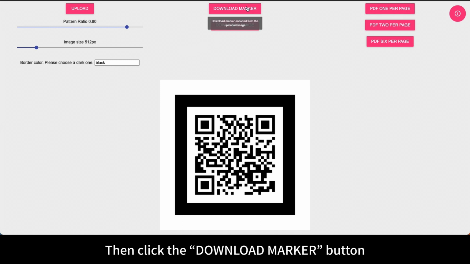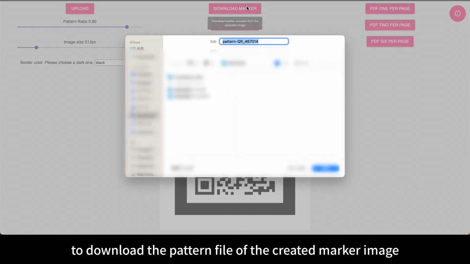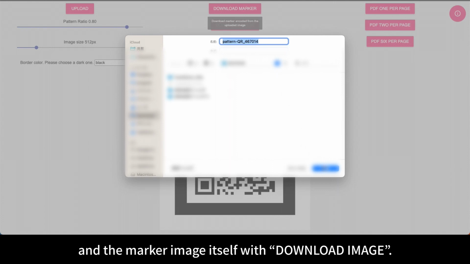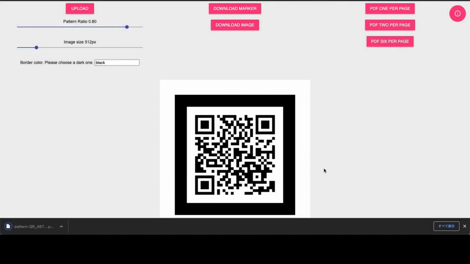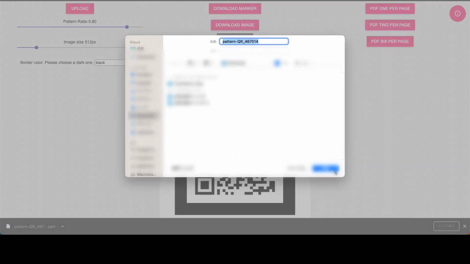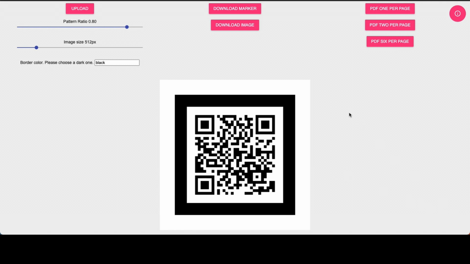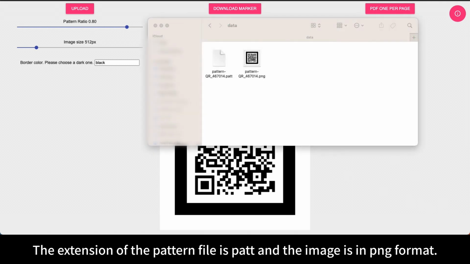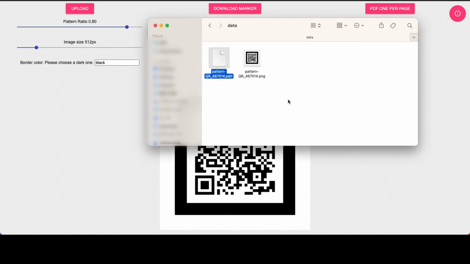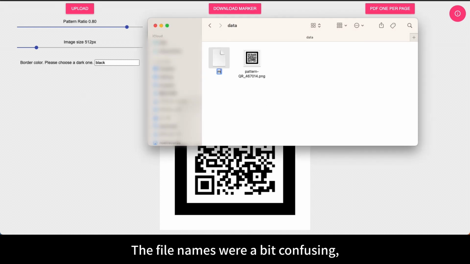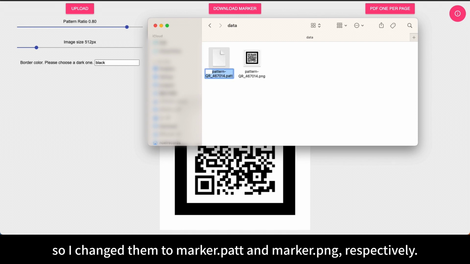Then click the Download Marker button to download the pattern file of the created marker image and the marker image itself with Download Image. The extension of the pattern file is PAT and the image is in PNG format. The file names were a bit confusing, so I changed them to marker.pat and marker.png, respectively.